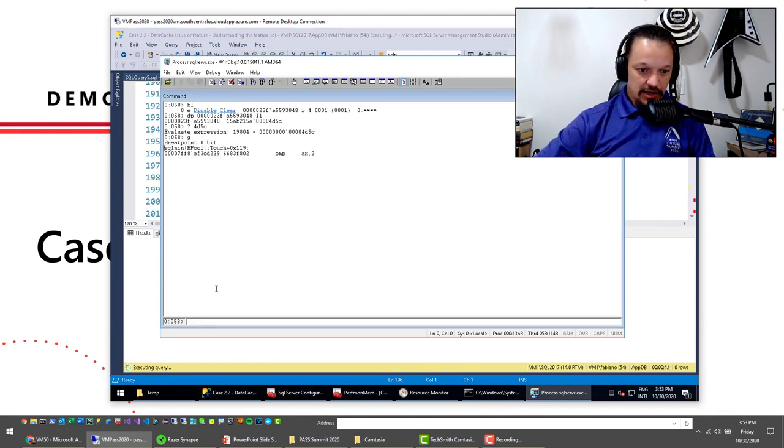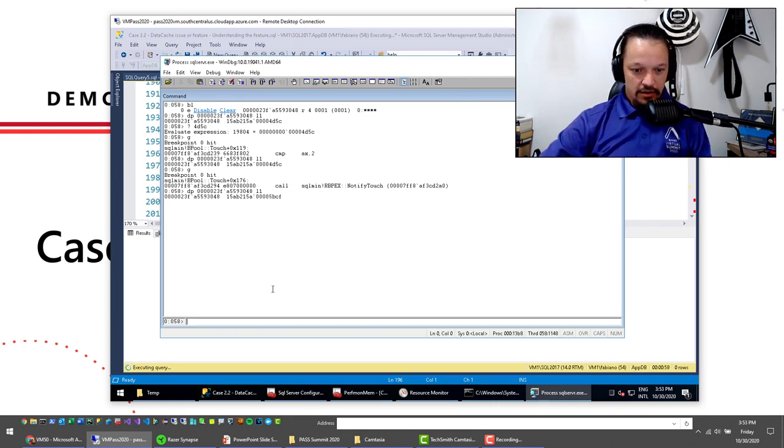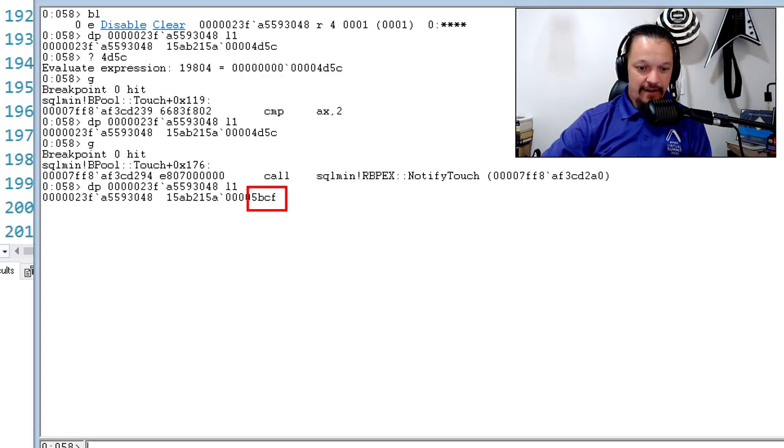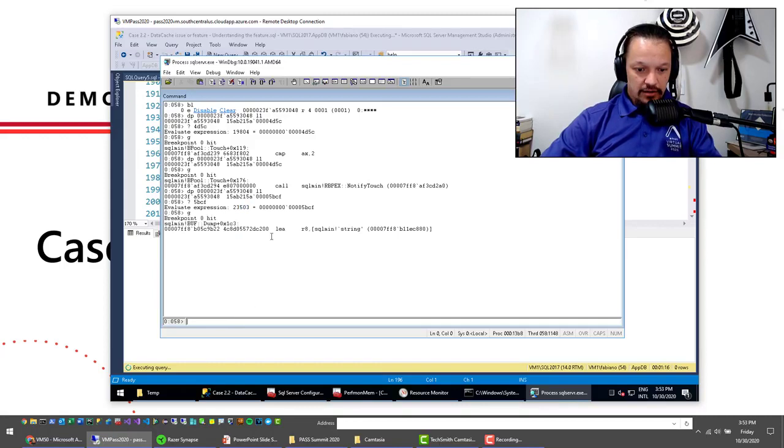So next touch, let's see if it was changed. DP this one again. No, the same value, you see, for the 5C. Let's try again. Now it's calling something, but it looks like it's after the, let's DP again. Yep, it was changed. Now the value is 5BCF. Let's see what the new value is. This is probably the one we will see as the result in the DBCC buffer output. So 23,503. And let's try again. Dump again. Let's see if it changed. Nope, the same one yet.